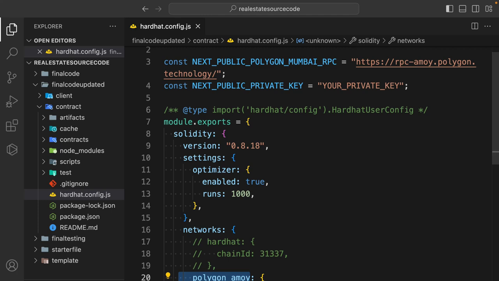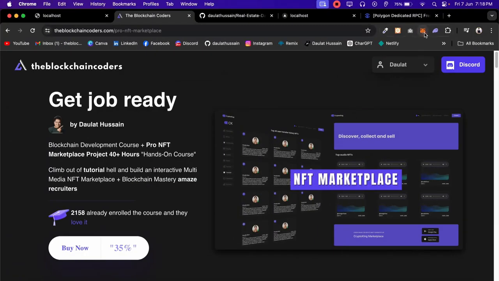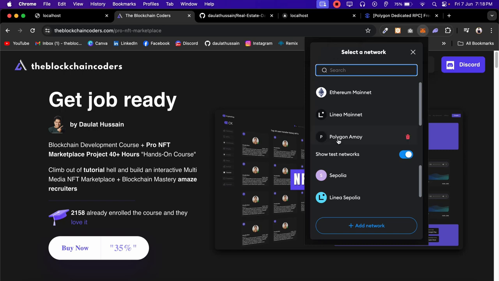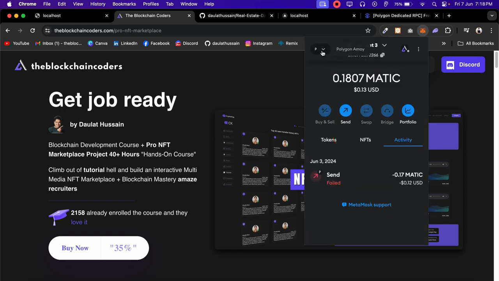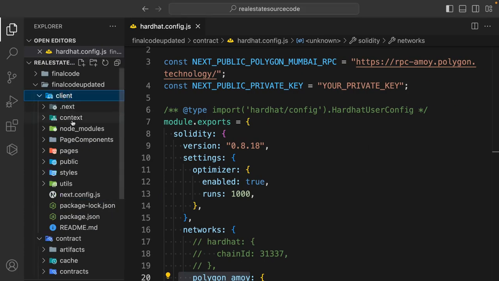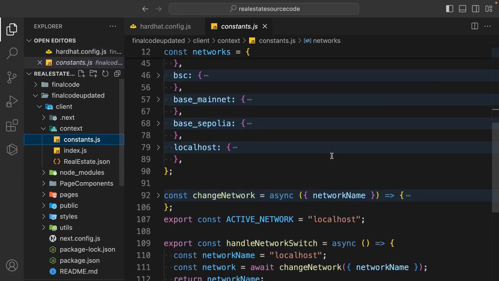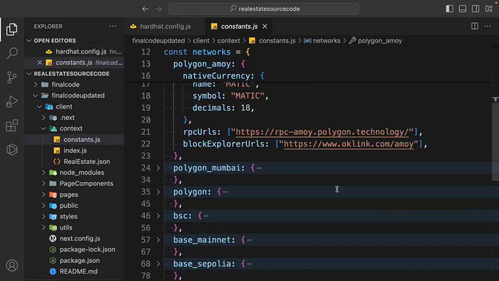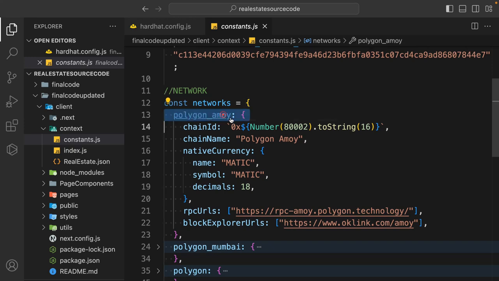So I'll come back here, and I can click on this MetaMask, and I have to switch my account to the Polygon MY network, and this network is already configured in my MetaMask. You can do the manual configuration the way I have explained, but you can also do the automatic configuration. So you can come back to the client side, constant, and here we have that. All you have to do is simply copy the name, and that's what you have to provide. Simply copy the name.